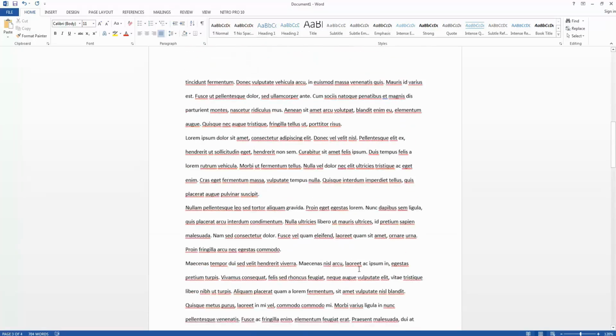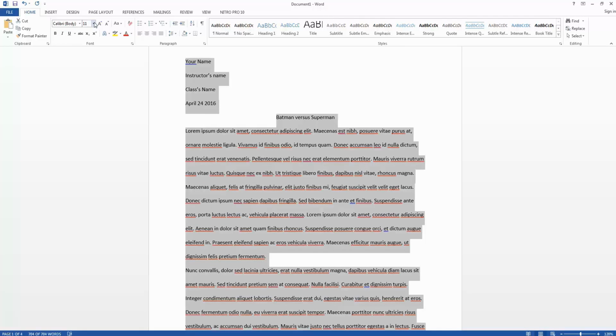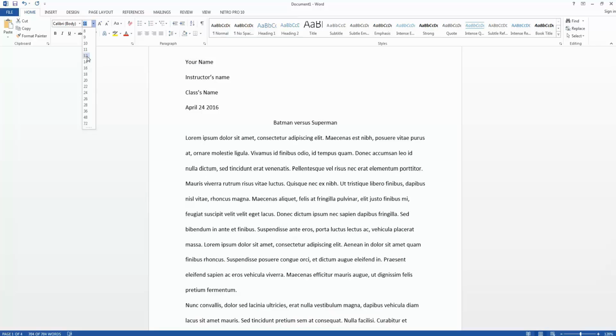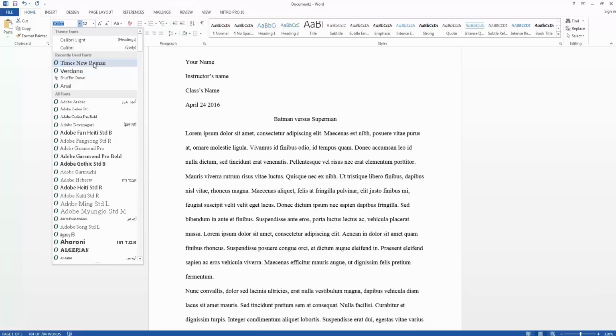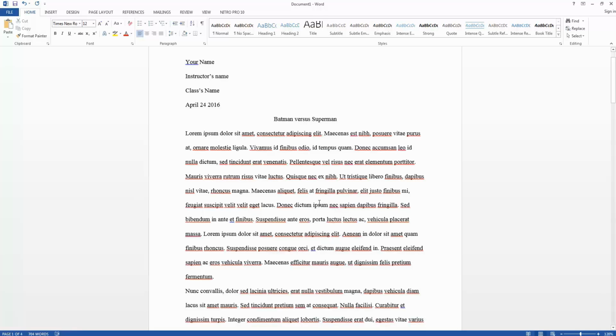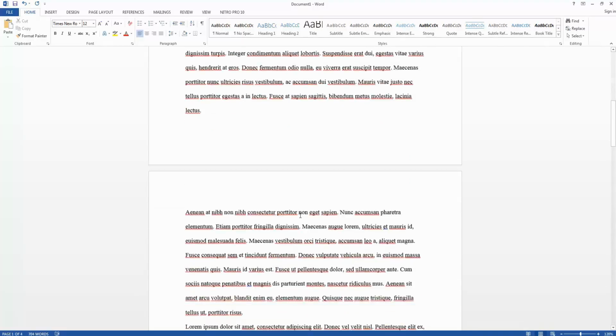Next thing you want to look at is your font. You can press Ctrl A once again to highlight your entire essay, click 12 for the font size, and choose Times New Roman because it's the most basic and that's what they like. By they, I mean MLA. And that's how you do all of that.